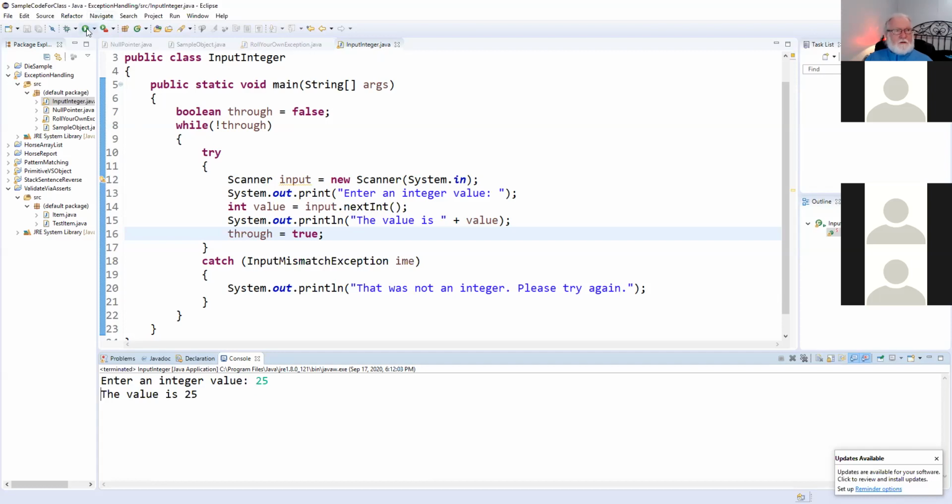Let's go find out. Okay, good point. Okay, enter an integer value, and I'll give it 12.5 again. That was not an integer. Please try again. So this time I'll give it 5. No, it finishes out okay. Oh, never mind. Yeah, no, that's okay. I understand what you're thinking on it, but this was all within the while, so it did get done.